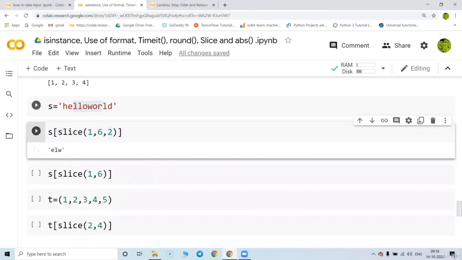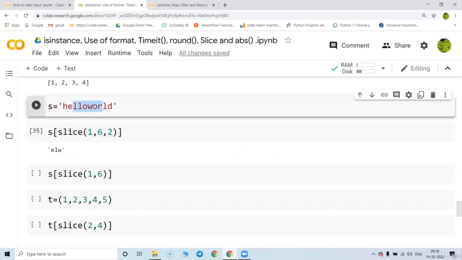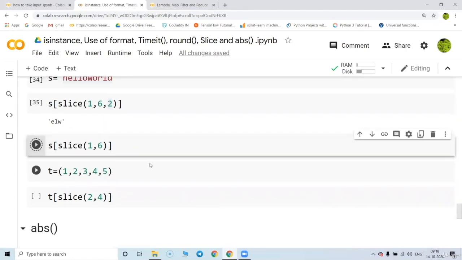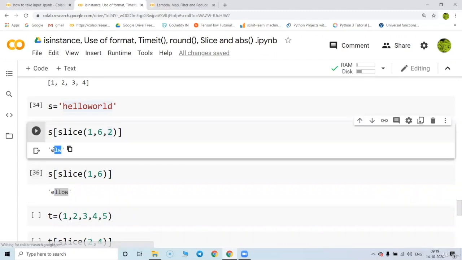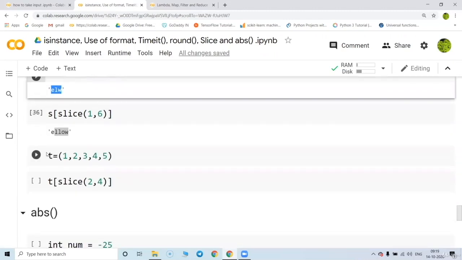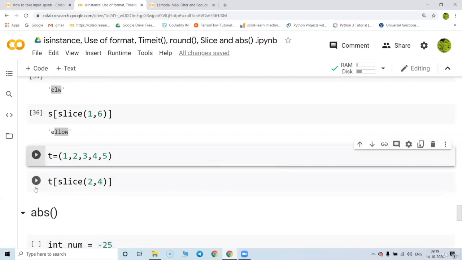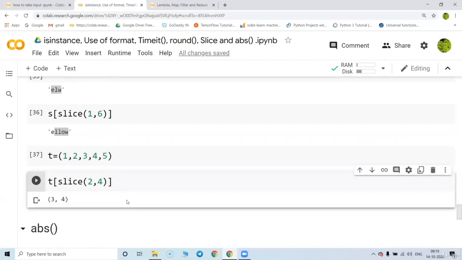Okay. So from E to W will be taken, but skipping one value. So L will be skipped, O will be skipped. I can slice 1 to 6 also. So this is the total value E to W, and we have skipped one value here. Suppose I have a tuple, I can slice it from one particular value to another. Like I'm slicing from 2 to 4, that is 2 to 3 I'm actually slicing.